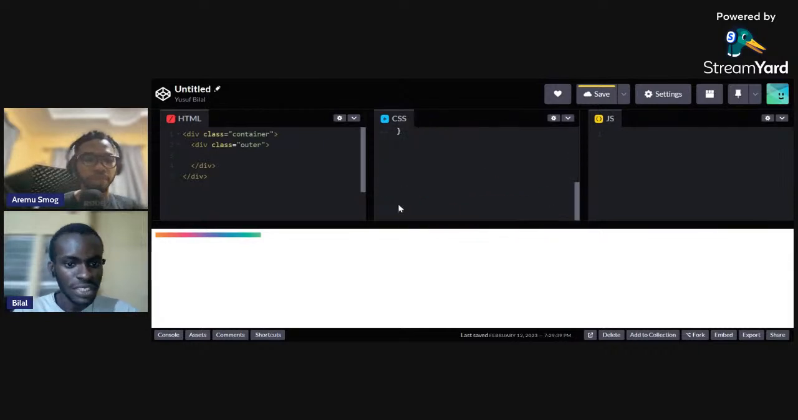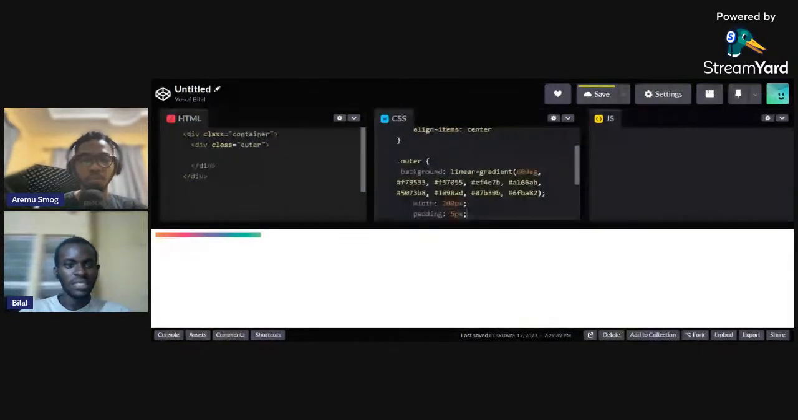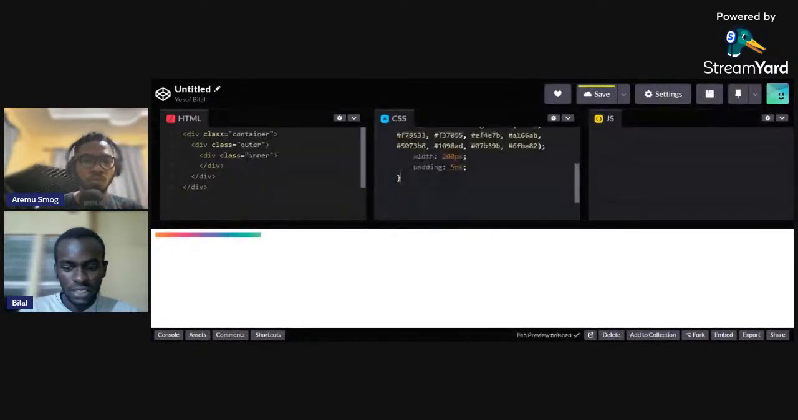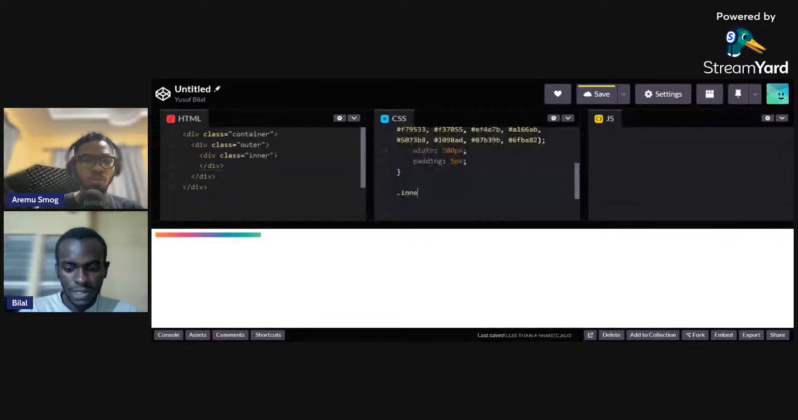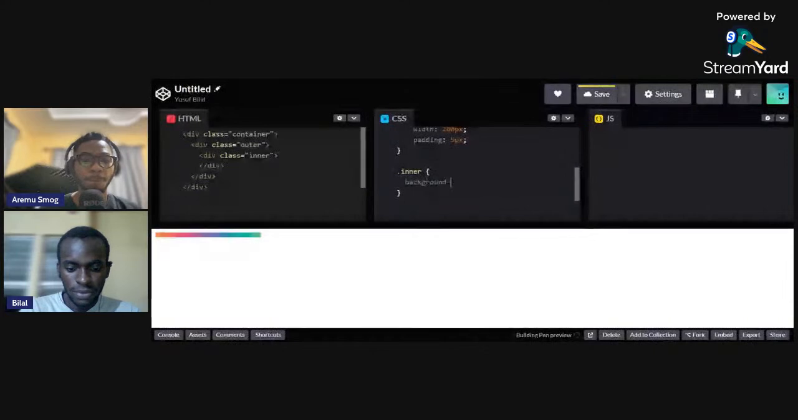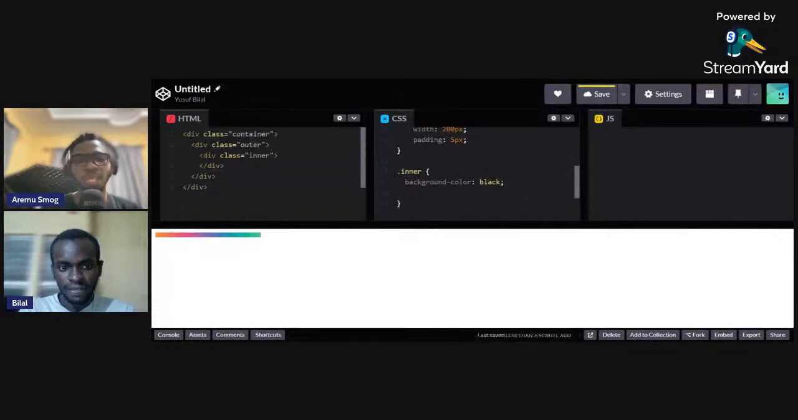Now you can see the gradient background. Like I said, let me put in the inner div so you will understand why there has to be padding, and then I'll style that with a background color of black. No, it has to be white in this case, well, it could be black actually.